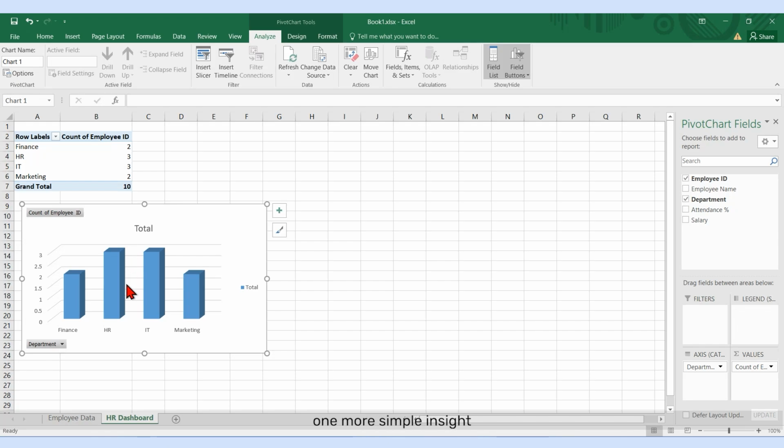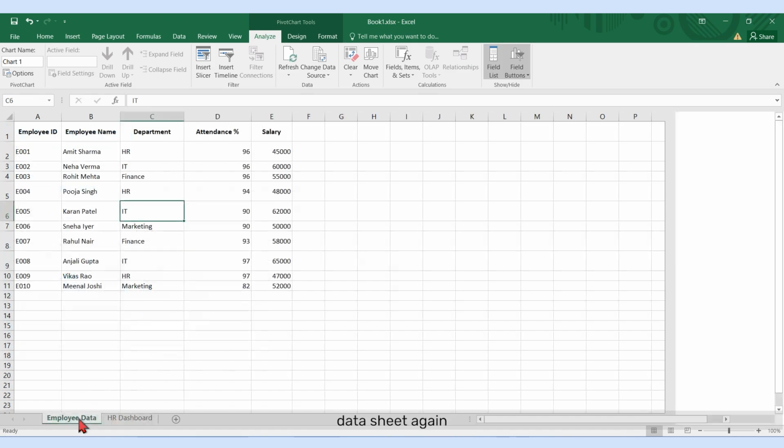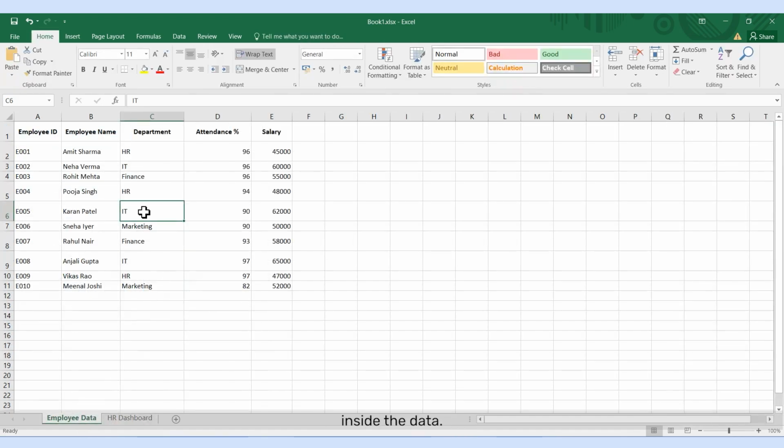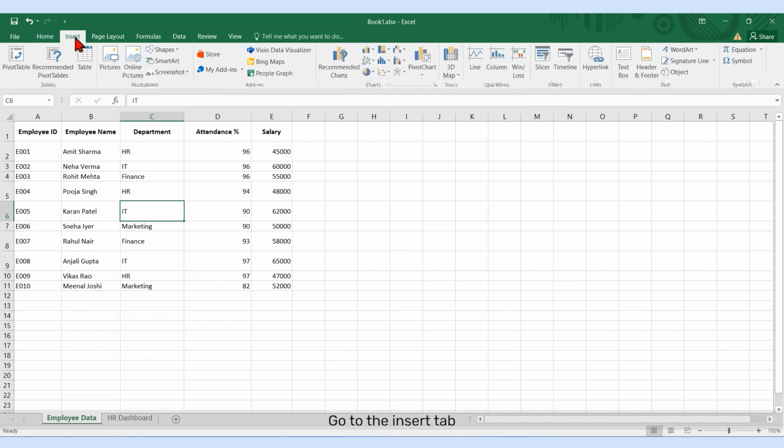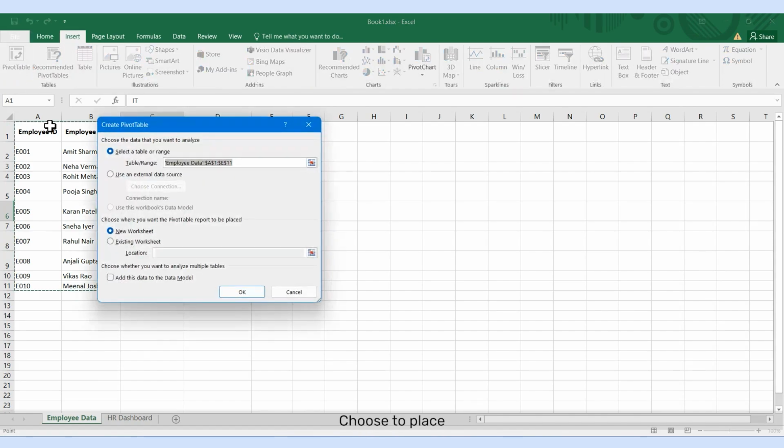Next, let's add one more simple insight to the same dashboard. Click on your employee data sheet again and select any cell inside the data. Go to the Insert tab and click on Pivot Table. Choose to place this pivot table in the existing worksheet and select HR Dashboard.